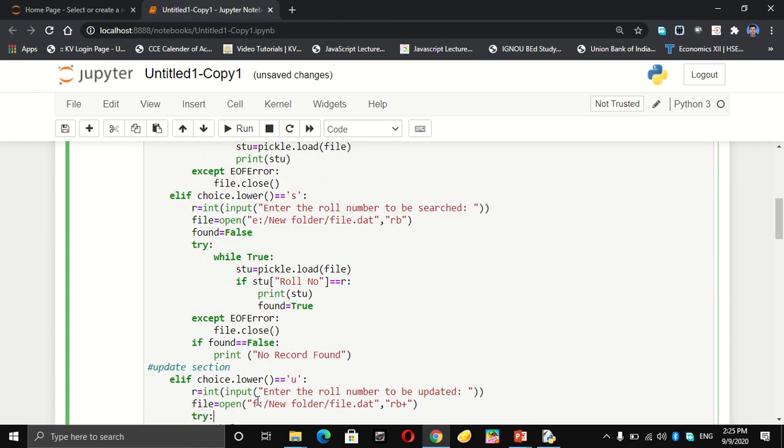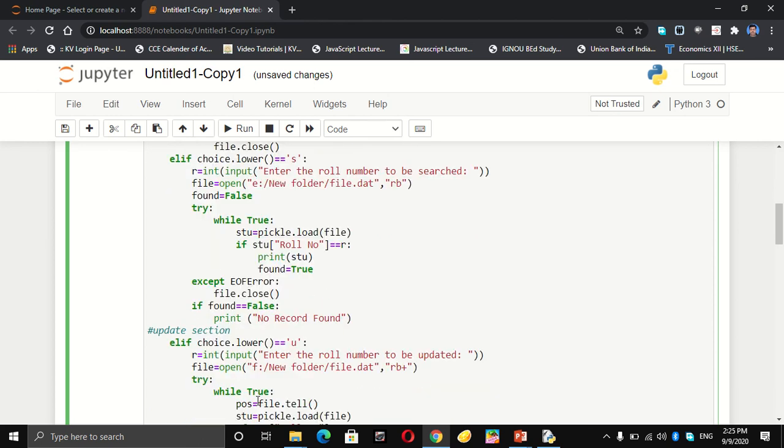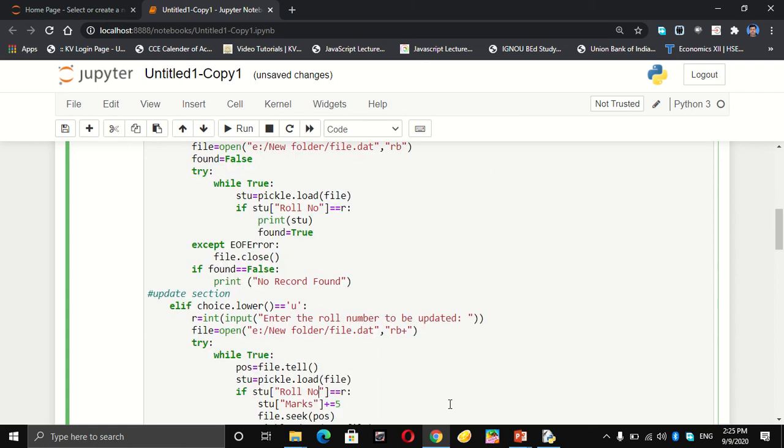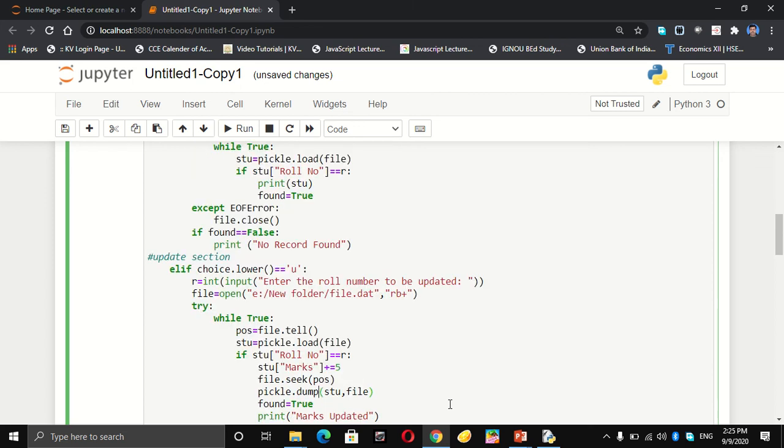Now this is the update section, very important. Here also, before reading, I am taking the position where the file pointer is located by using the tell function. Now I am reading. If it matches, then I make the corresponding changes, and finally I go back to the correct position and then write.